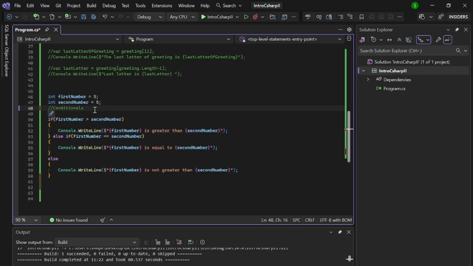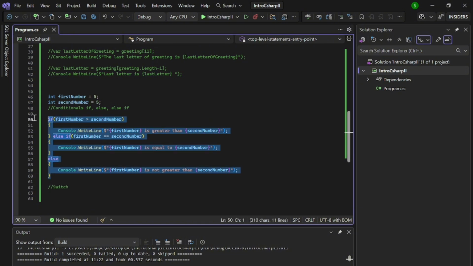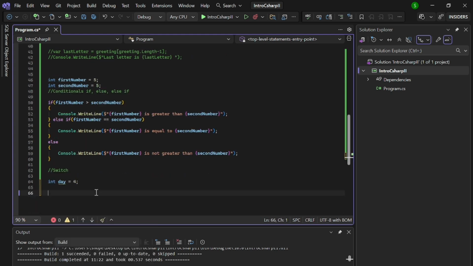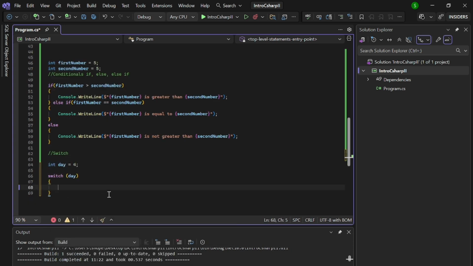Under conditions, we have the if, else, and else if. There is also the switch statement. So rather than having to write these blocks of code, there's another way for us to execute a certain portion of the code depending on the value. To demonstrate, let's say int day equals 4. We can come down and say switch day.